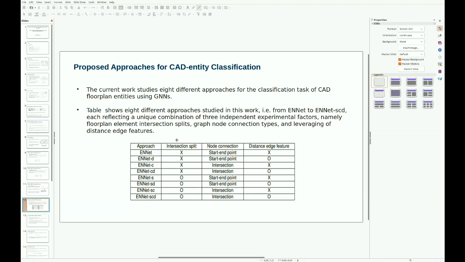And you can see whether the model has used intersection split, what node connection strategy is used, whether it is a start endpoint based method or an intersection based method, and whether it has used distance edge features or not. So based on that we have a total of 8 different approaches.